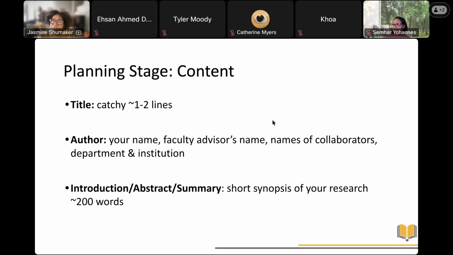Also spell out the name of your institution. As students here at UMBC, I think we've gotten very familiar with acronyms of nearby schools. However, if you're presenting on a larger scale, you will need to spell out UMBC, as folks elsewhere may not know what that means. Next, we have your intro or your abstract, aka what is this poster going to be about? What is your research about?